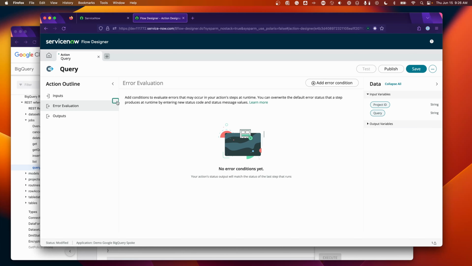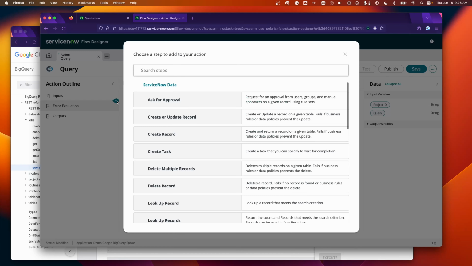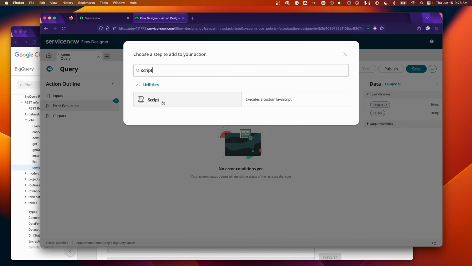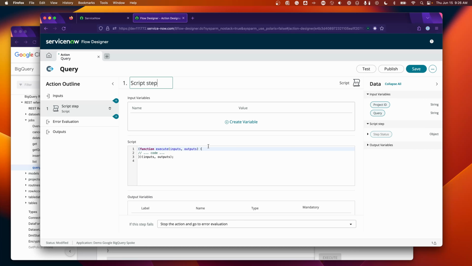So let's go ahead and build out our first step here, and it's going to be a script step because I want to build my payload that I'm going to send to the endpoint here in this script step. There's another step that you could potentially use, and I think this is the JSON builder step. I don't normally use that.